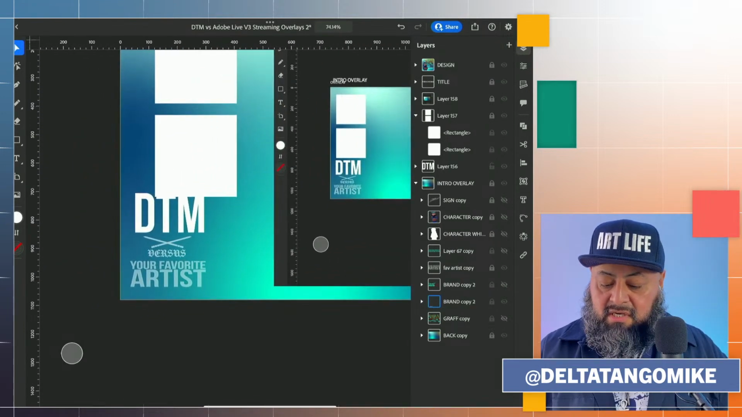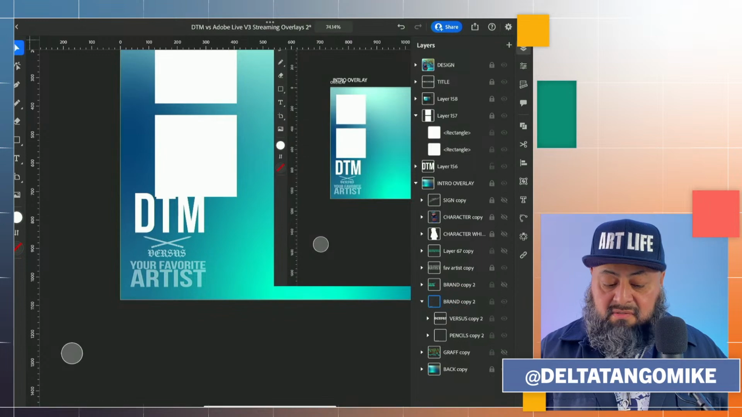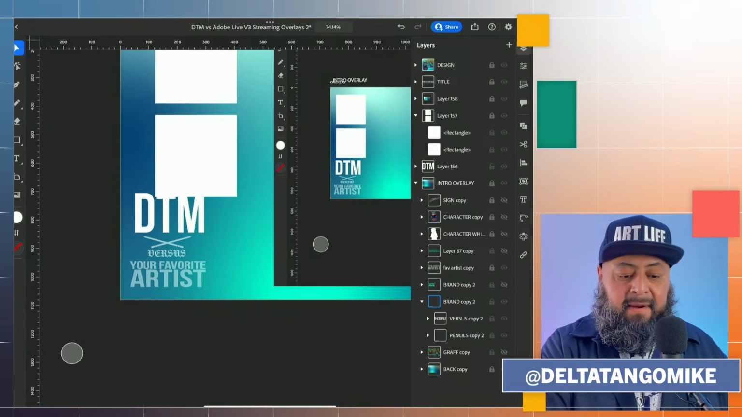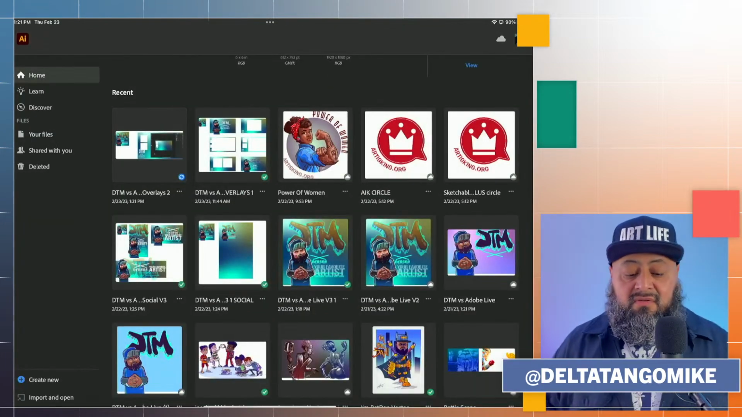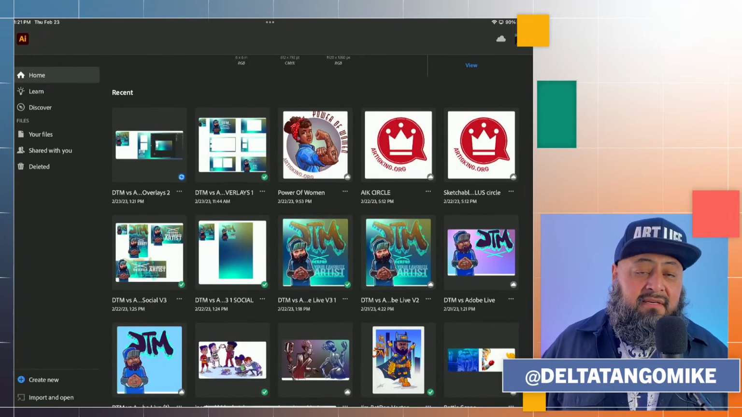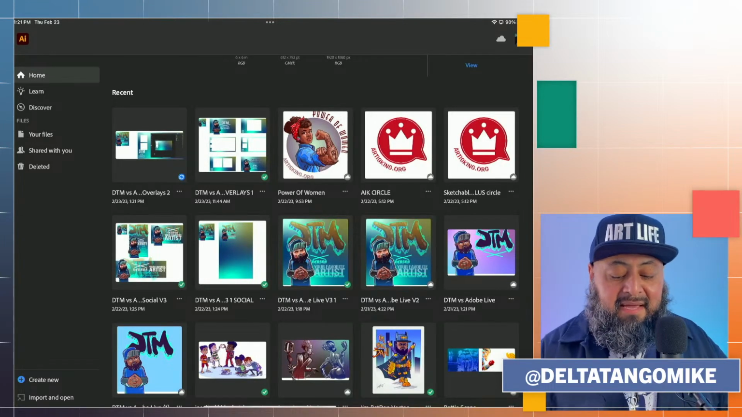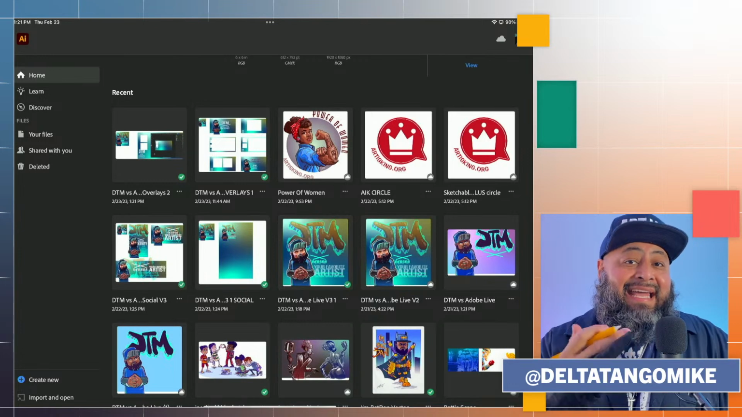You should be ready to work. Here we go. Versus and the pencils. Come on. All right, let me go ahead and save to the home screen. Sometimes, you know, the iPad is like, well, you're doing too much stuff, Dan. I am a little bit fast.